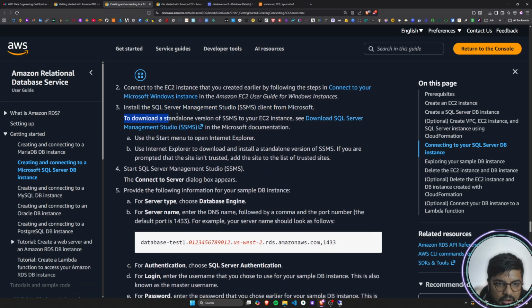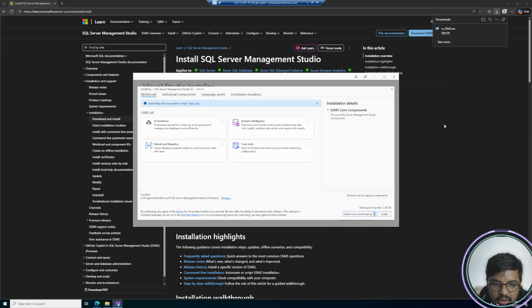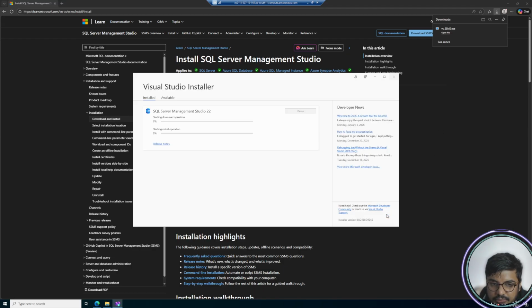From the client Microsoft, to download it here on your EC2, click on this link. Use the Internet Explorer. Start this, the dialog box appears. Okay, got it. So I can just click on install. Okay, so now you can see SQL Server Management Studio 22 is getting installed now.